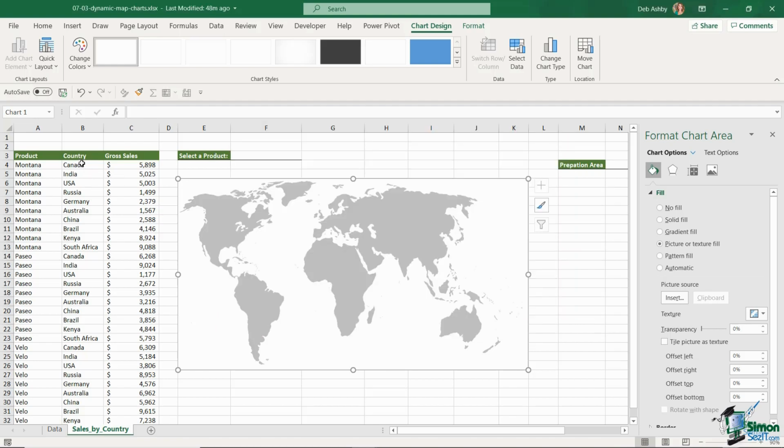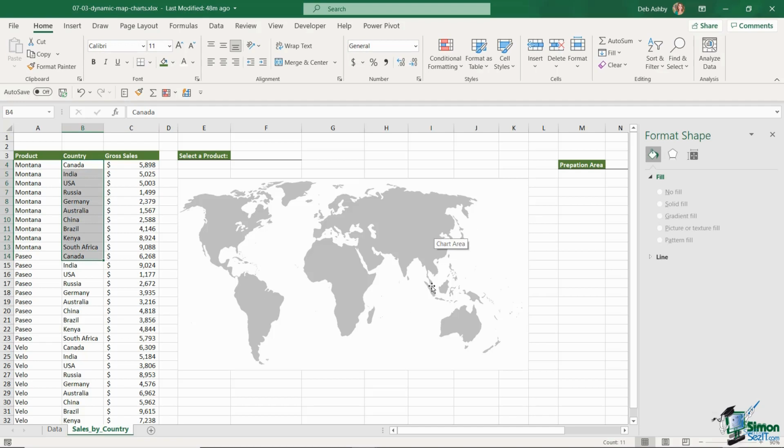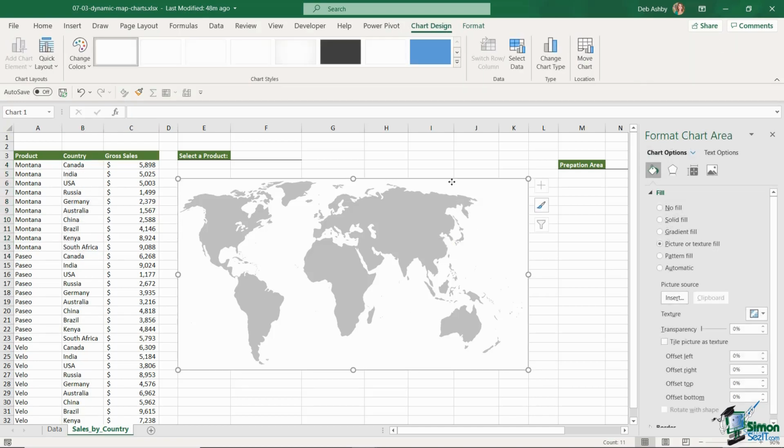So now we basically have 10 countries and we want to plot their locations on this map. Now, before we get into doing that, I want to make sure that when I'm plotting and making changes, my chart doesn't start moving around or resize itself.